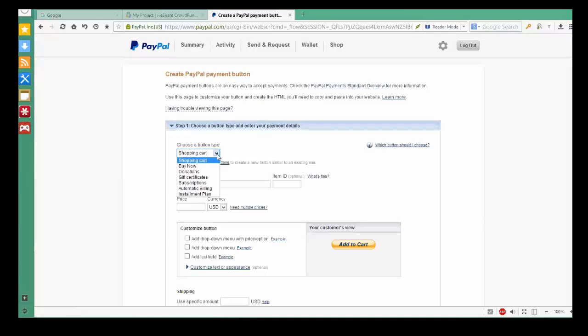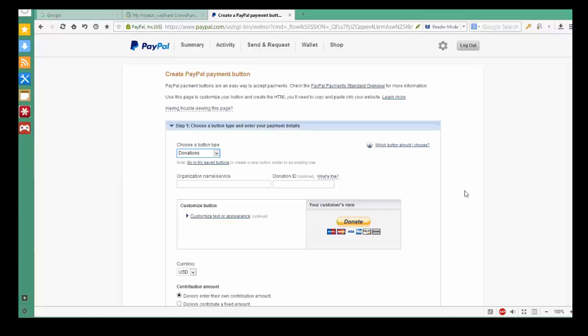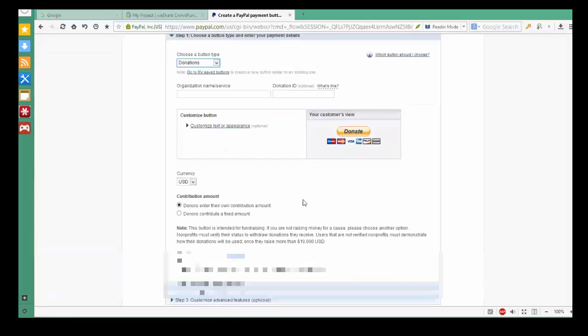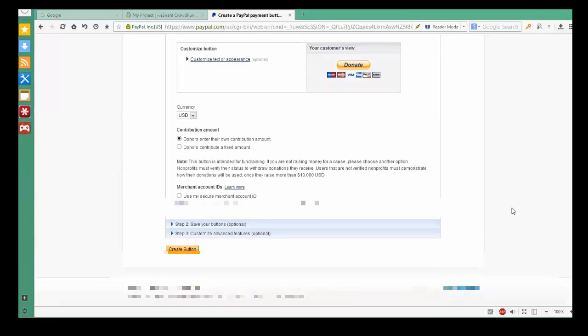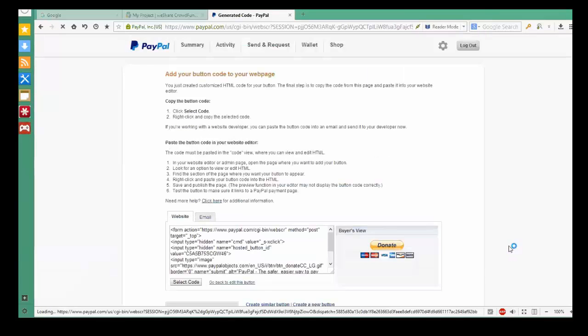Now we have to choose the button that we want. We come over here and find the donation button. The currency is USD, and donors enter their own contribution amount. Then use your primary email address for the donation, and all you do now is create the button. I always use my secure merchant account. Well, you're special. I am.